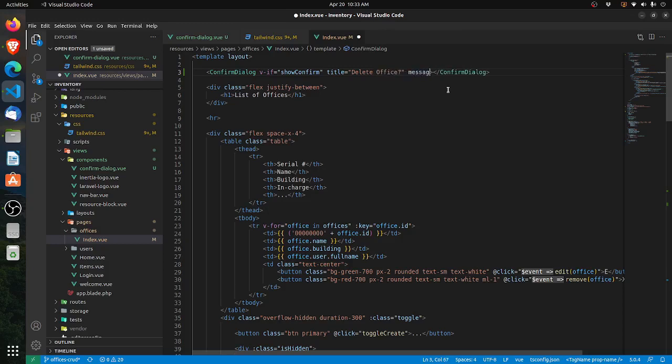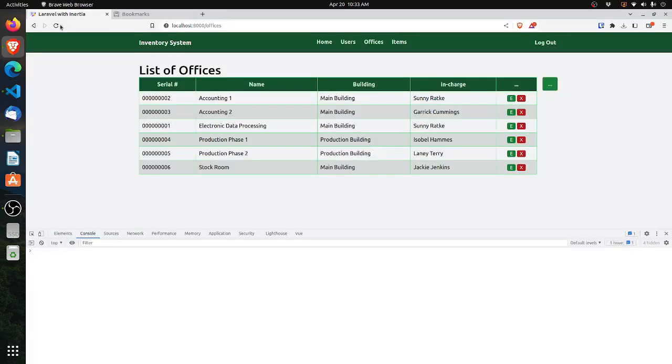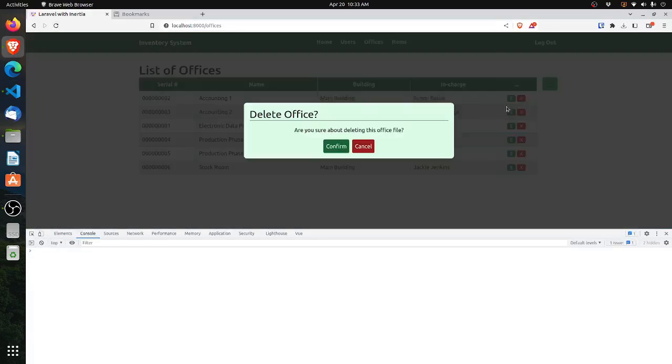And then the message: "Are you sure about deleting this office file?" Okay, so now that's there. If we click again, it now says delete office, and there's the message.